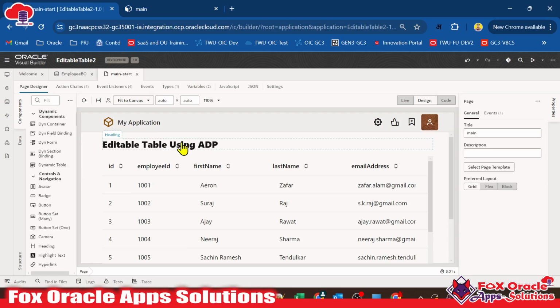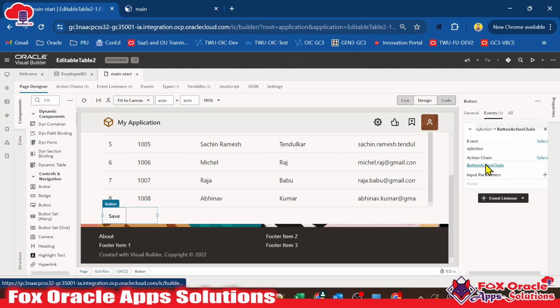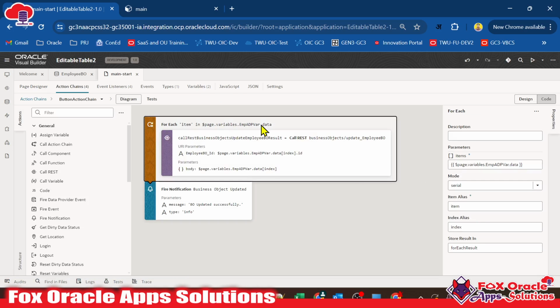If you go to the previous code we created, once the user clicks on this save button, in the save button event, what we have done is we iterated the loop over the ADP variable, and whatever records we have, we just update the business object. As we have 8 records in the ADP variable, this loop is going to iterate 8 times. So we will restrict this so that it will iterate only when we updated the record. How we can achieve all these things we are going to learn in this video.